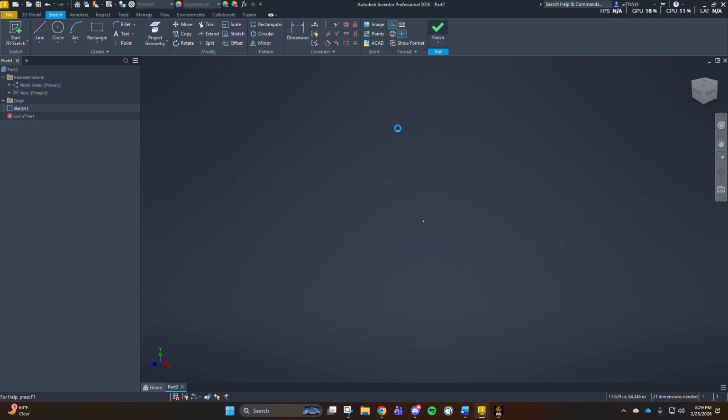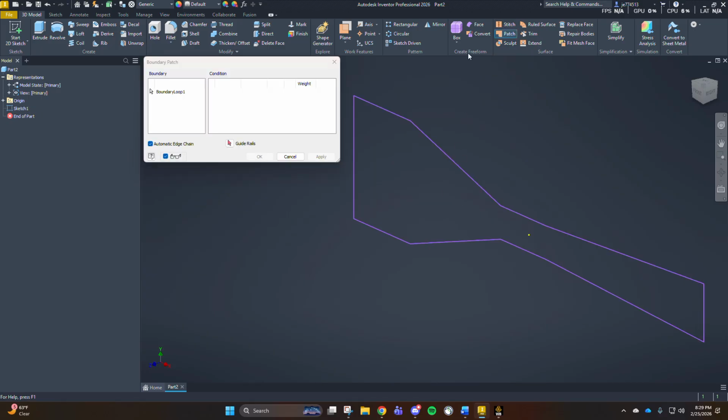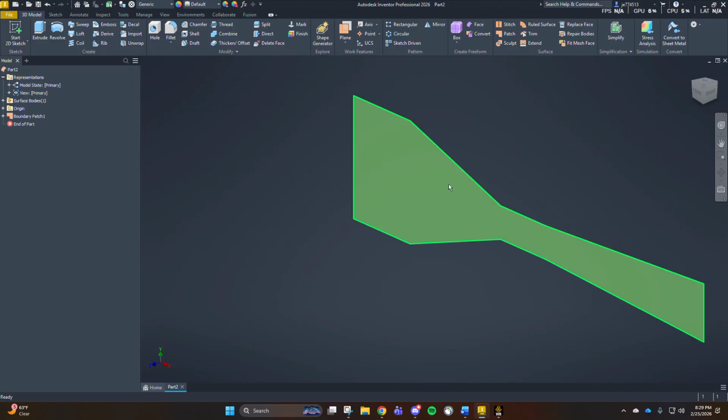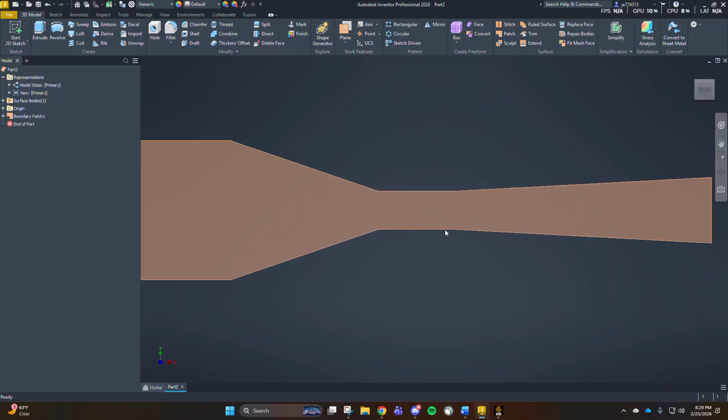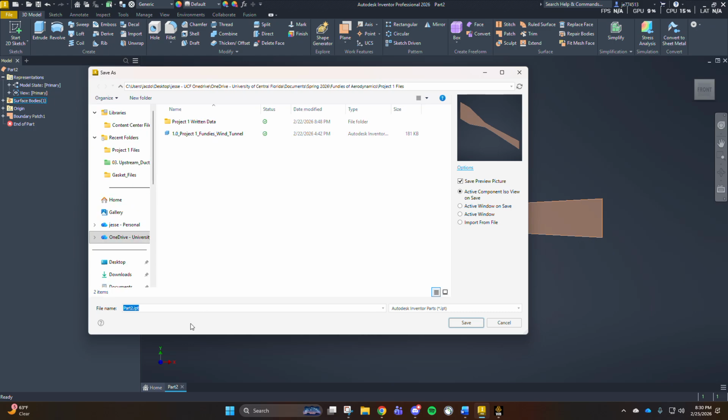So we're going to finish that, and to create a surface, we've got to do patch. And yes, we need to do patch. We're going to click this. Click OK, and now we have our little wind tunnel surface. We're going to save this in our documents.